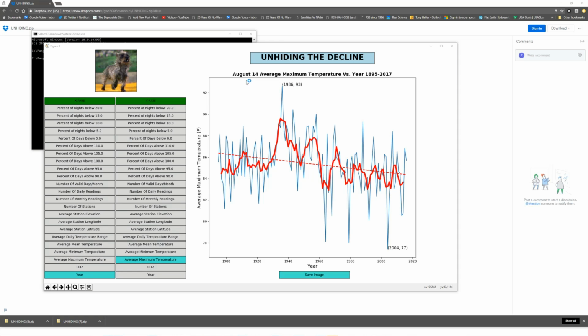It's a graph of the August 14th average maximum temperature versus year from 1895 to 2017. You can see how August temperatures have been declining in the United States since 1895. So now if you want to save the image, just come down here to this button, Save Image, and click on it. That'll save a .png file of the graph to the same directory where your executable was located. The left column is what parameter you want to plot on the x-axis, and the right column is what parameter you want to plot on the y-axis.